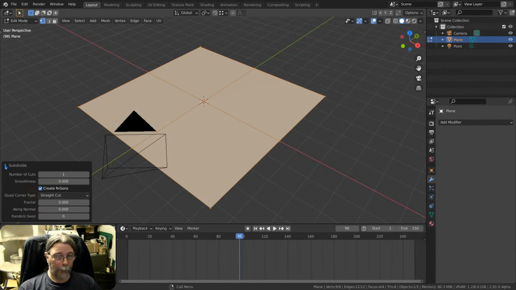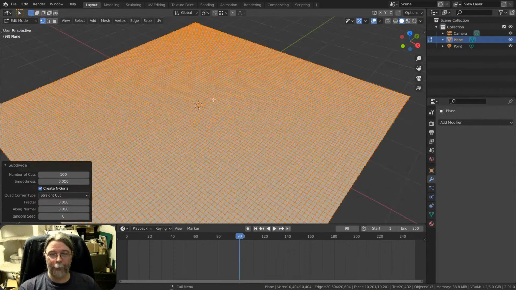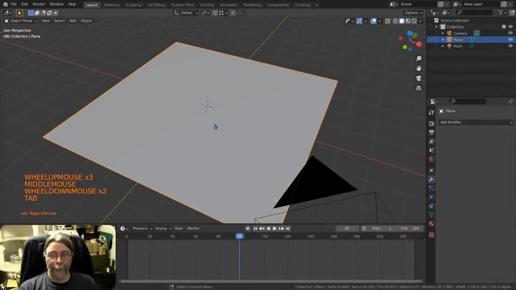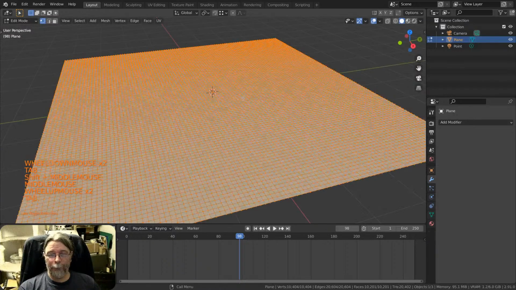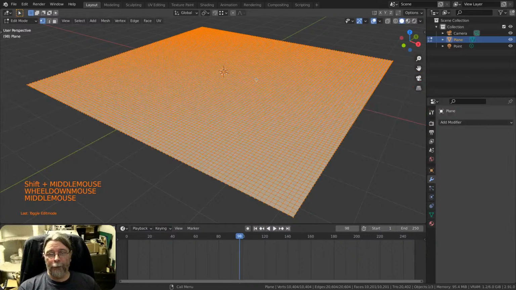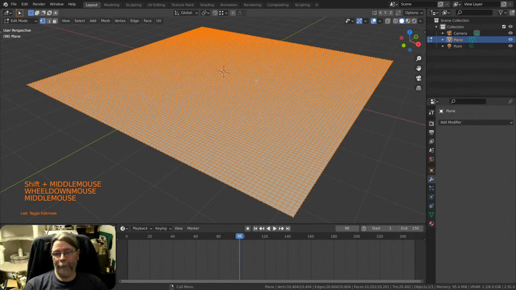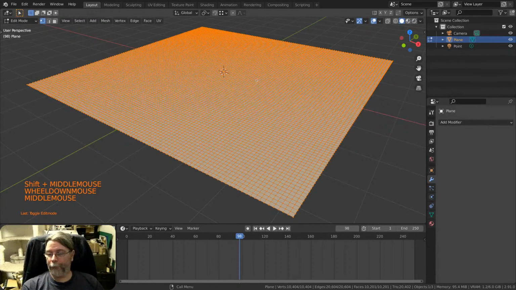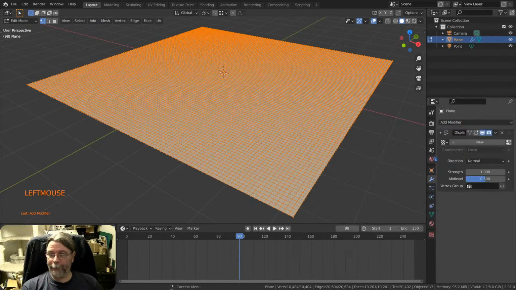You can open the redo panel and tell it to do it more often. And this is not enough for me. I wanted to do 100 times. Like this. Really, really dense geometry. This is something you only do if you need this much of geometry. Actually, this could be done with the subdivision surface modifier. You could have it in simple mode and have it do this before we add the displacement modifier.